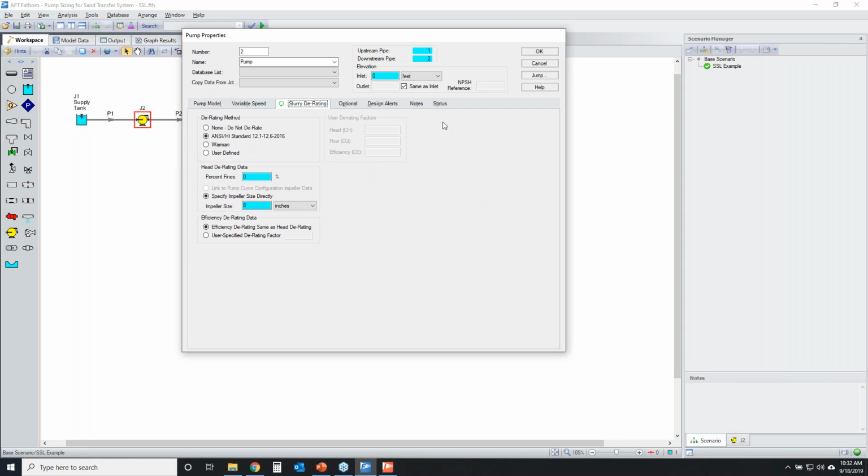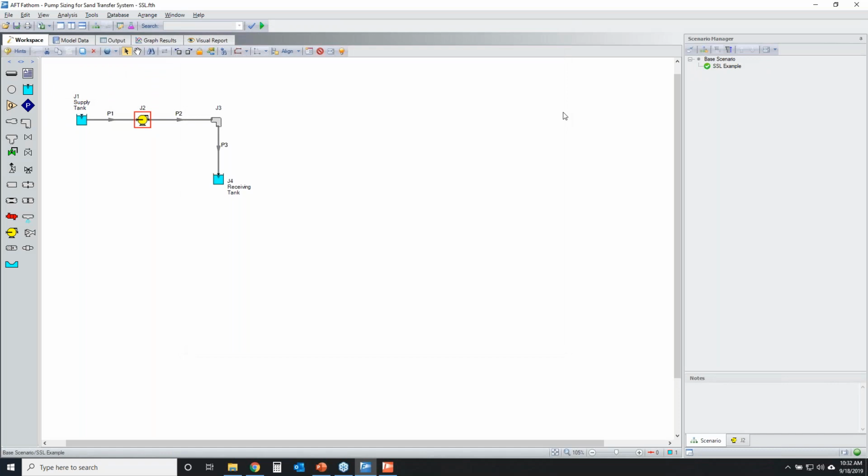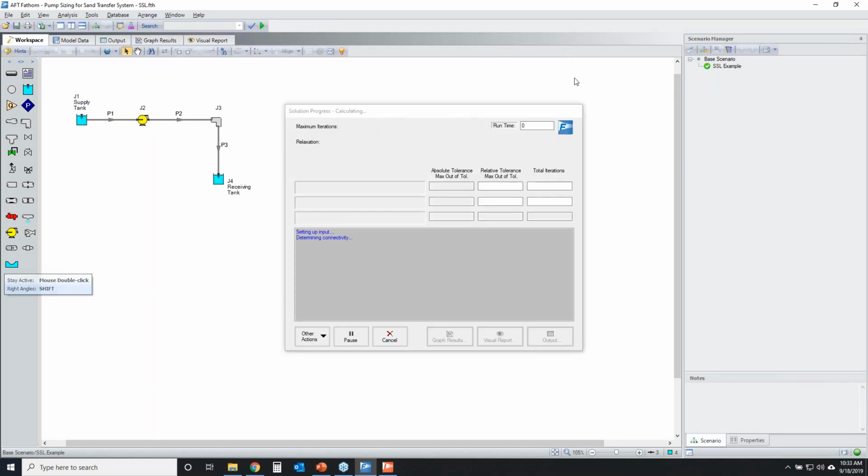Lastly, I want to make sure that I derate my pump properly, and there are different methods that are available here. The ANSI HI standard is a good one, or you can use the Warman method or do a user-defined derating. And so here you would specify the percentage of fines in your fluid and then your impeller size, and that will calculate the derating factors for you via the HI ANSI standards. So now that everything's all set up, let's go and run the model and get some results.